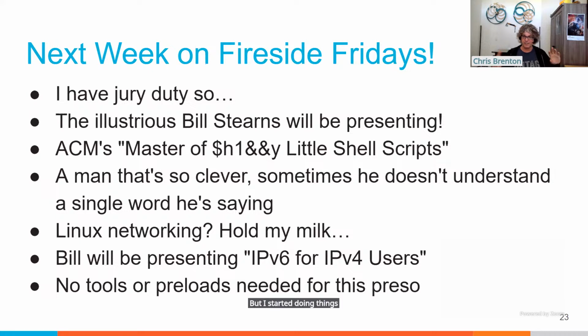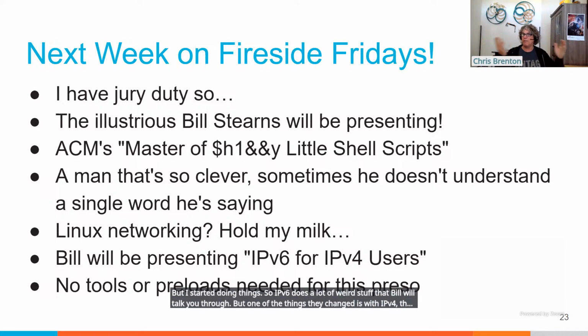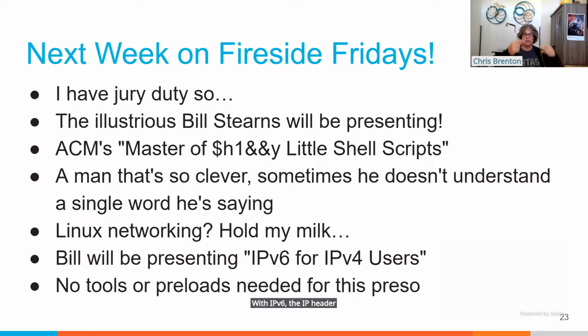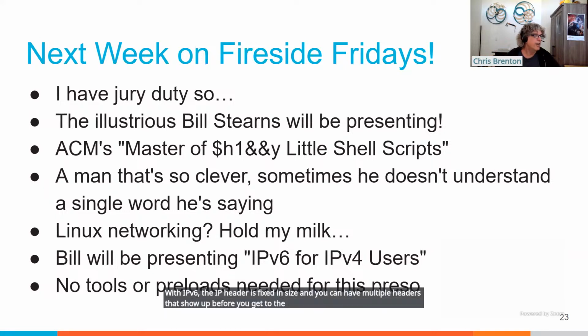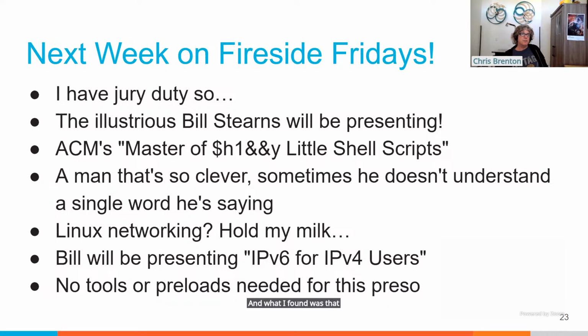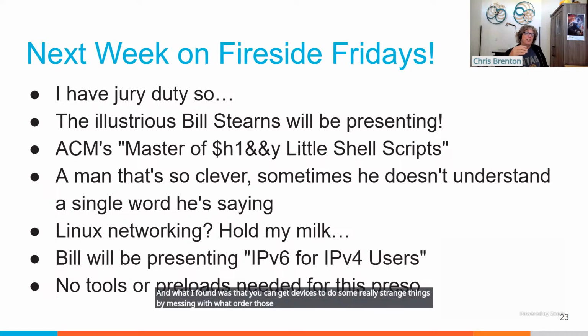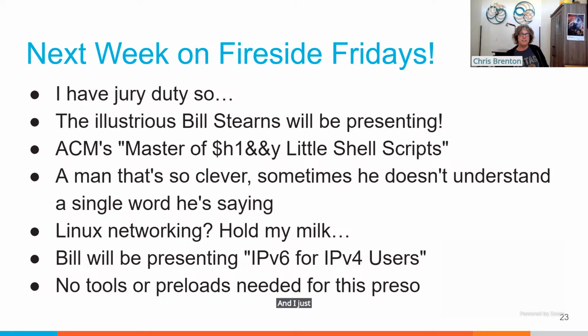IPv6 does a lot of weird stuff that Bill will talk you through. One of the things they changed is, with IPv4, the header can change in size if you have options set. With IPv6, the IP header is fixed in size, and you can have multiple headers that show up before you get to the TCP or UDP header. What I found was that you can get devices to do some really strange things by messing with what order those headers show up in. They expect them in a certain order, and if you change that, sometimes you get unexpected results.